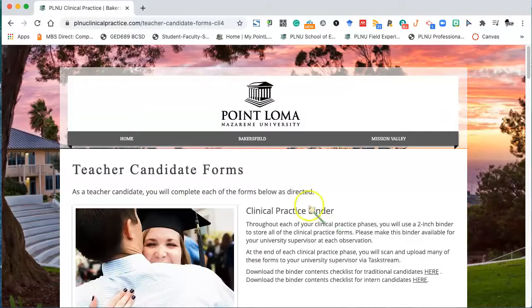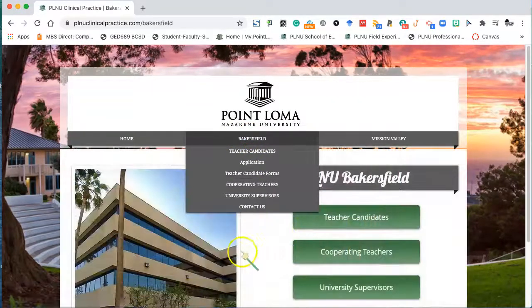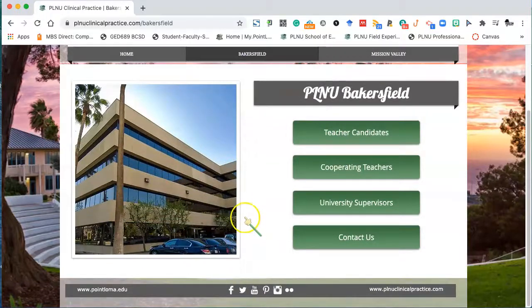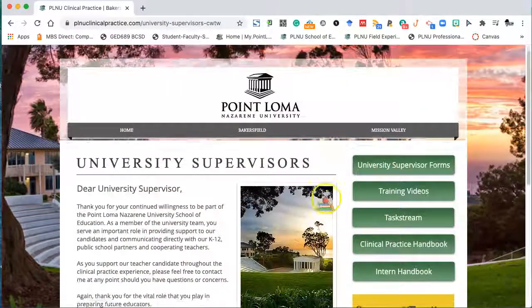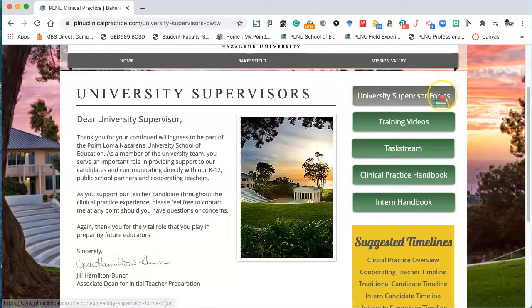So in order to get to the competencies, we're going to go back to the main Bakersfield page. And your university supervisor is the person who is housing this competency form. But I'm going to show you where it is so that you know, in case your university supervisor has forgotten or is new. We're going to go to University Supervisor Forms, click on Forms.